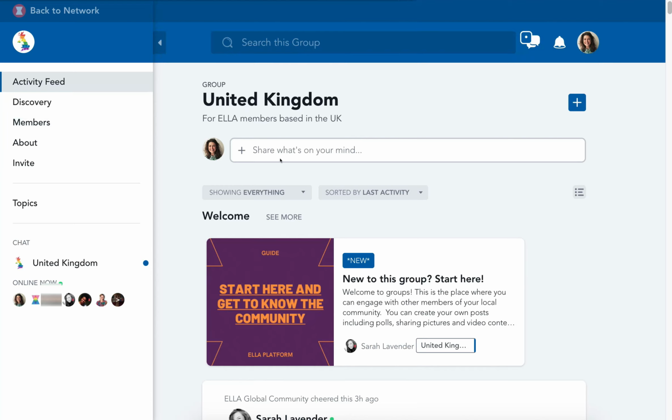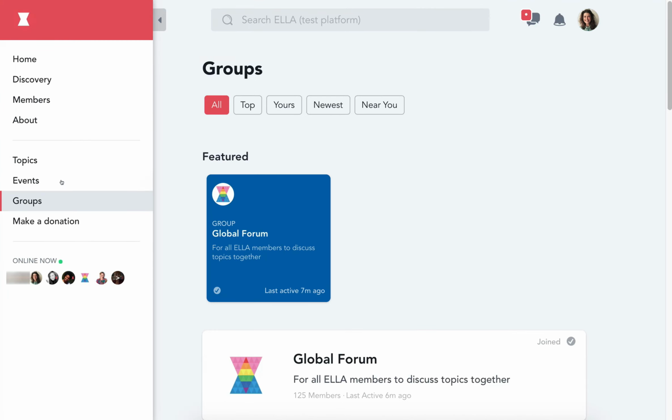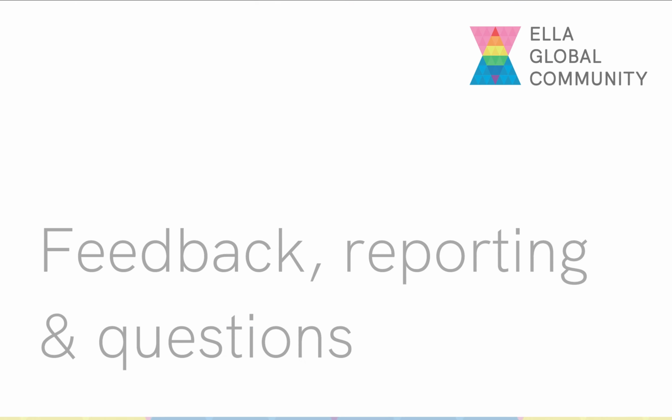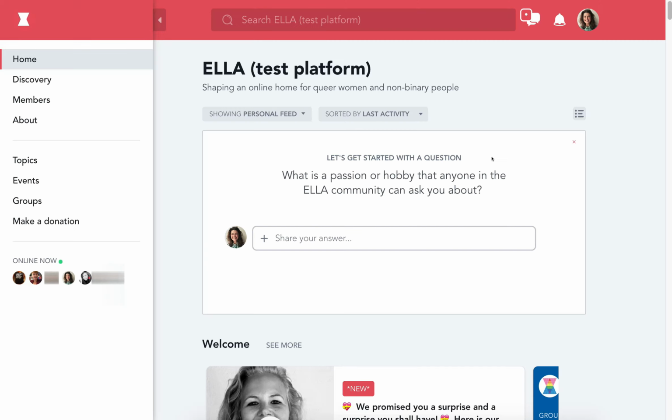So that's everything I wanted to show you for groups for now. I'm going to go back to the main feed again by clicking here, back to network. I'm on the groups page, so I'm just going to click home to go back to the main page. Hopefully this guide has given you a good overview of how to sign up for and use the platform.